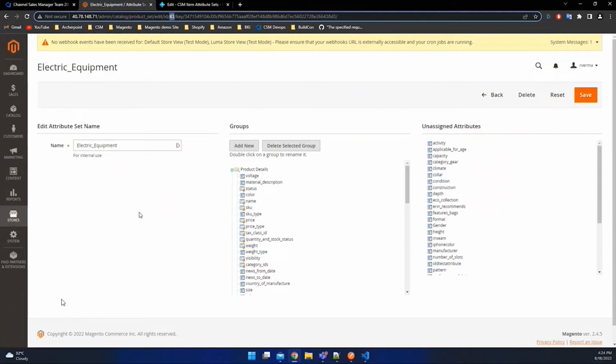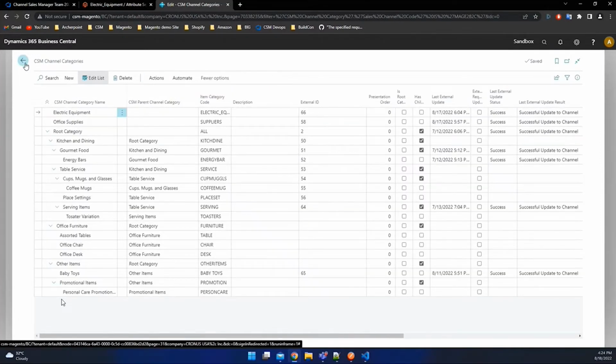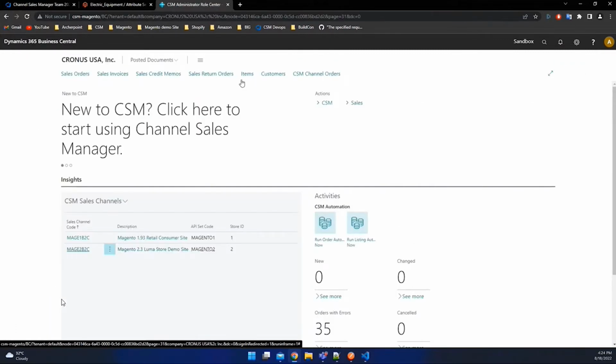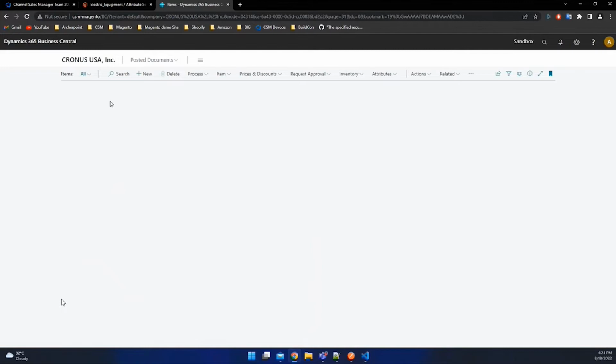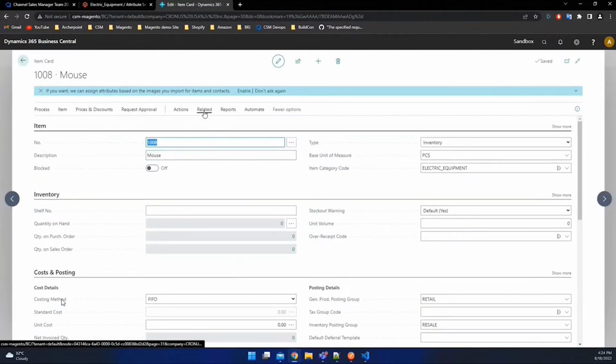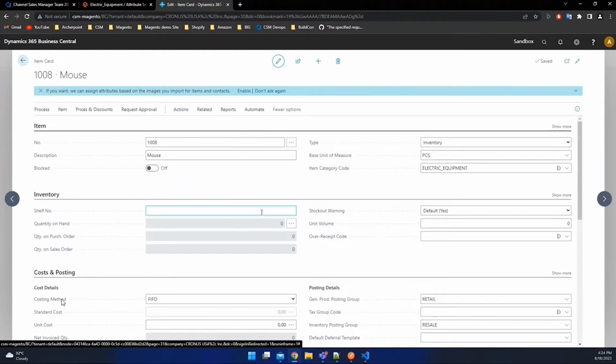For more descriptive details of how to build out an attribute set and how to send the communication to the channel, you can always refer to our CSM product documentation for Magento. You can find this within the Magento listing management documentation, to be specific. And then within the table of contents, look for item attributes.